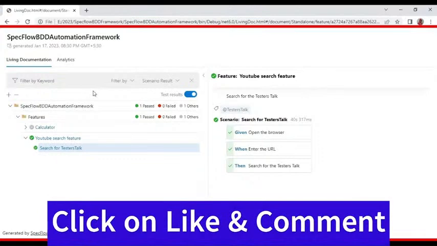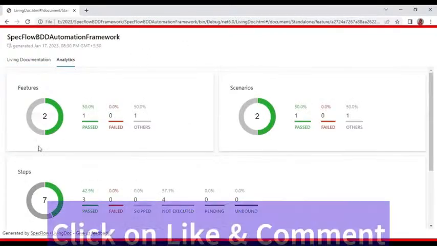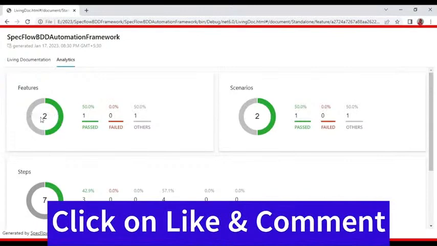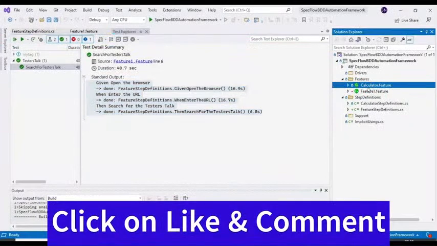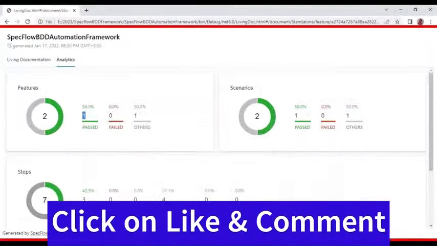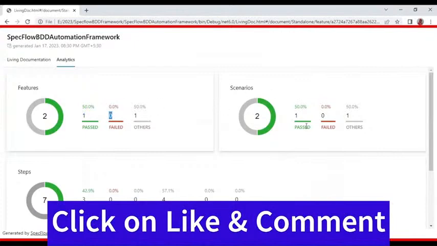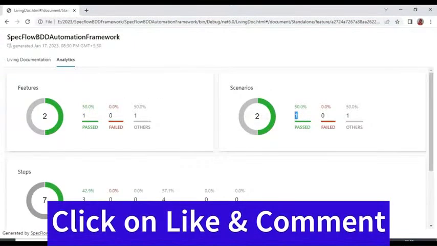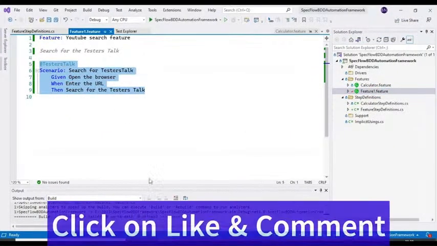Now I will go to the analytics, and here you will see how many features there are in total. We have a total of 2 features. If you look at this project, we have one feature called calculator, and another one, feature one.feature, so two feature files. One is passed, another one is not executed, and there are 0 failures. And if you look at scenarios, how many scenarios do we have? Only one. If you look at the feature file, we have only one scenario here, right?